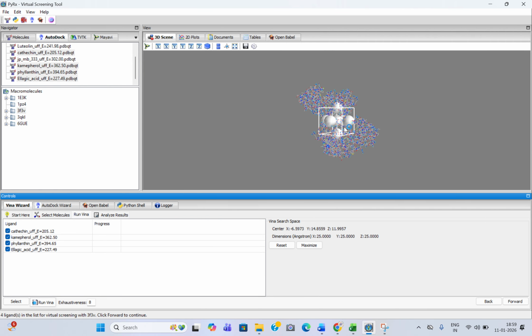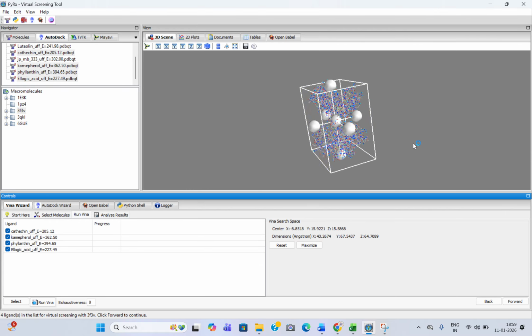We select the receptor molecule for docking so that we can make the grid box, the maximum size that covers the receptor within the box. Then go to Forward.